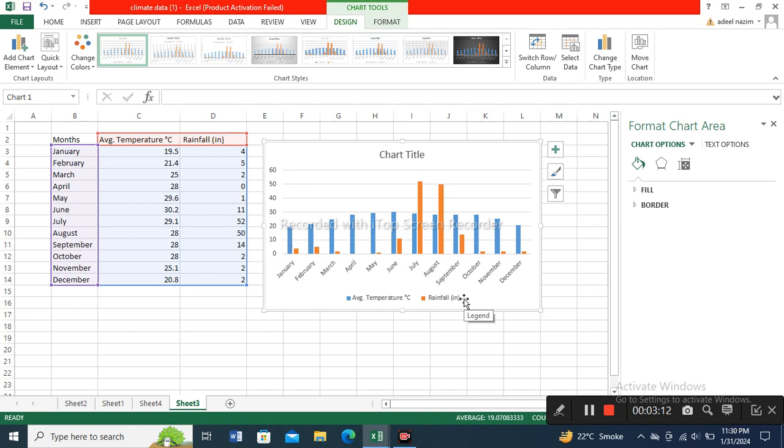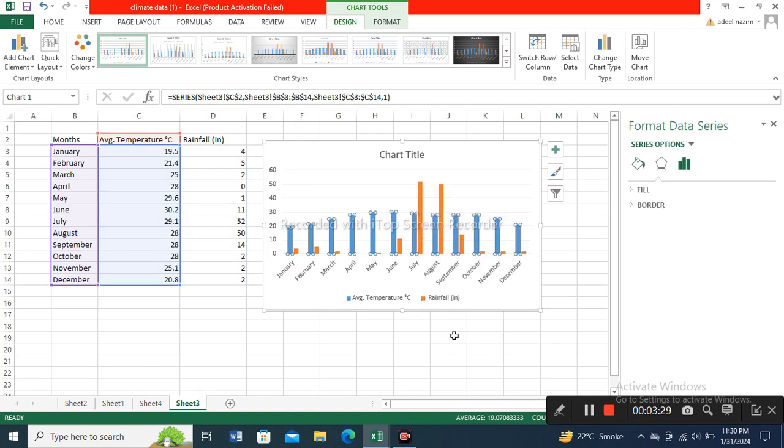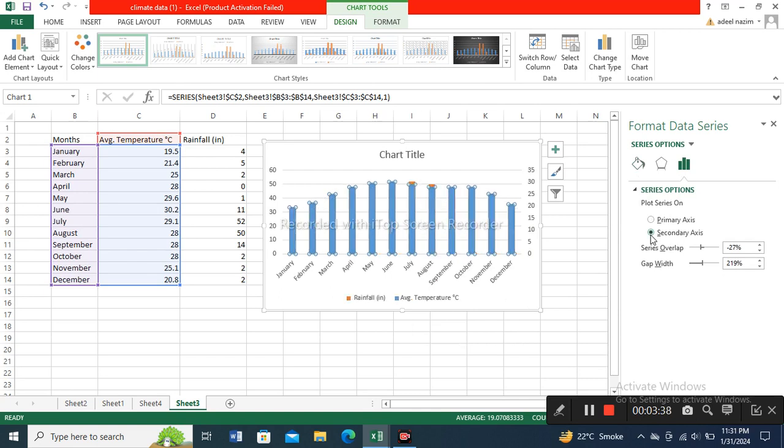So we need to do two things. Number one, we need to convert one of these into a line. Like for example, I'll select temperature. I'll just put a single click on the temperature bar and right click over it and select format data series. From format data series, I'm going to click on secondary axis. Here you can see.